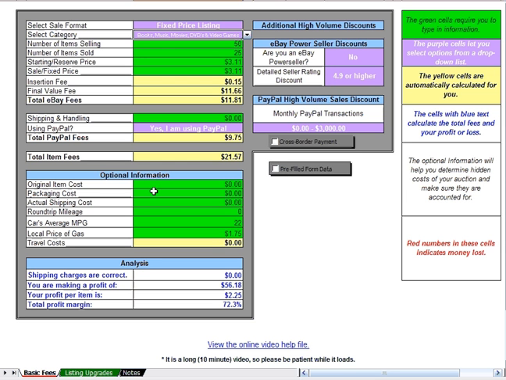Down here, the optional information: original item costs. This is per item, by the way. Packaging costs, actual shipping costs. This is what you actually pay in postage. Round trip mileage, car's average MPG, local price of gas. This helps you figure out your travel costs, so that you make sure you're not losing money. Okay.